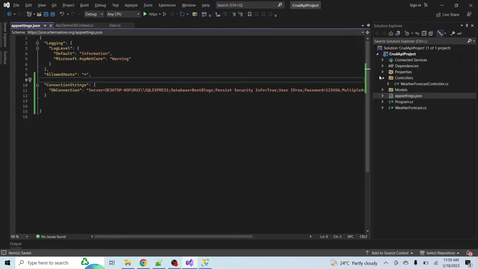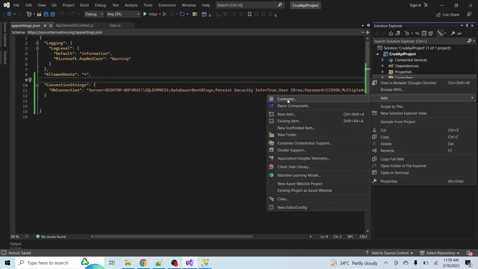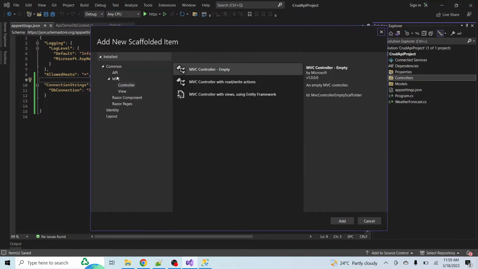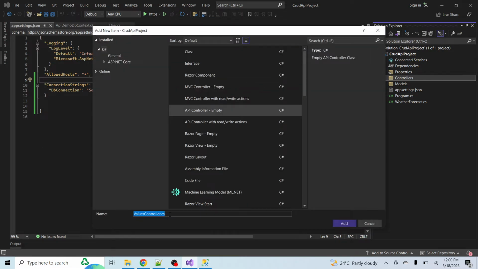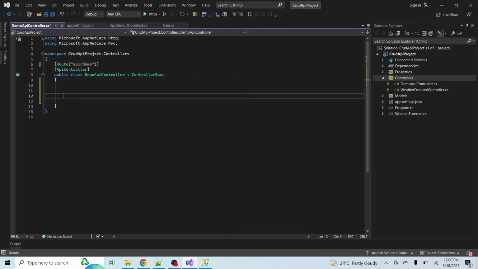I have to add a controller for performing all the operations. So click on controller. Let me click on API controller empty, add, and here let me give a name: demo controller, demo API controller. Okay, so it will be the controller API demo, it will be the route, and let me add all the functions for the operation.